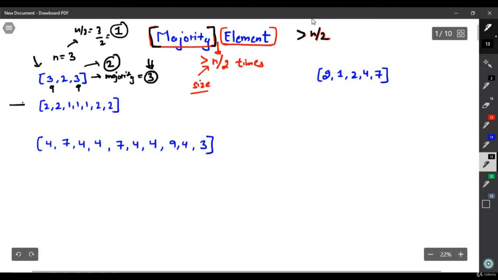Let us consider this example. What is the value of n? Counting 1, 2, 3, 4, 5, 6 and 7, the value of n is 7. What is n by 2? n by 2 is basically 3. Now see, in this case the majority element is 2, and 2 is appearing 4 times in the array, and 4 is greater than 3.